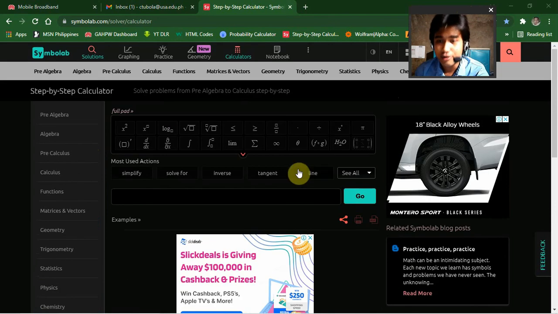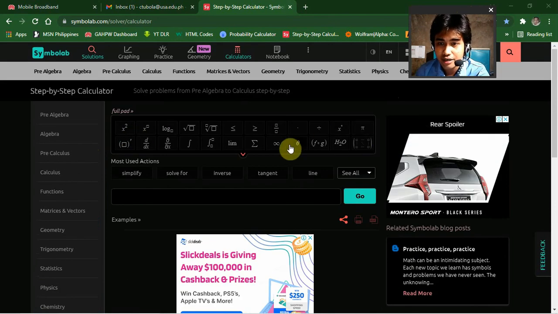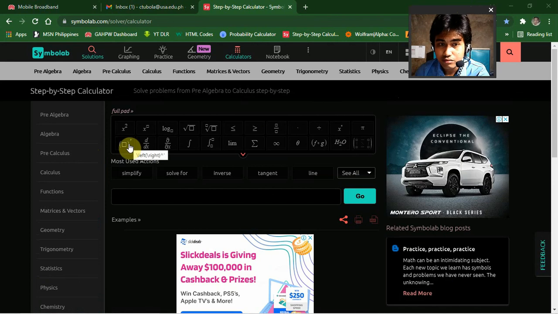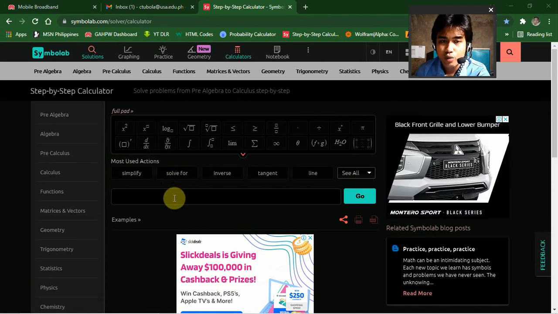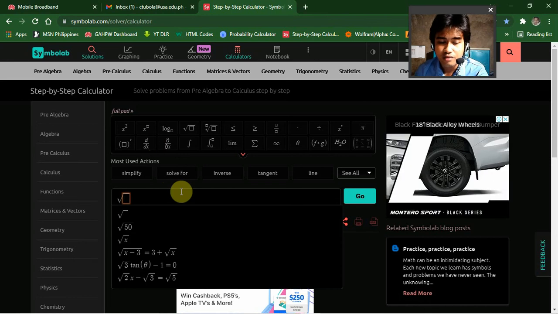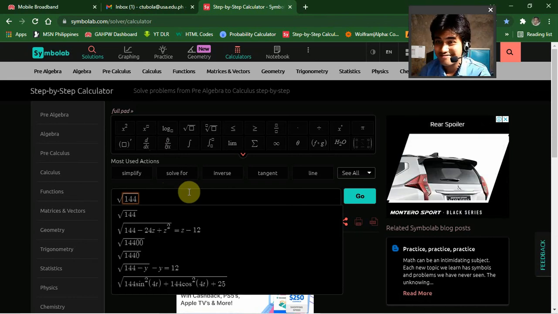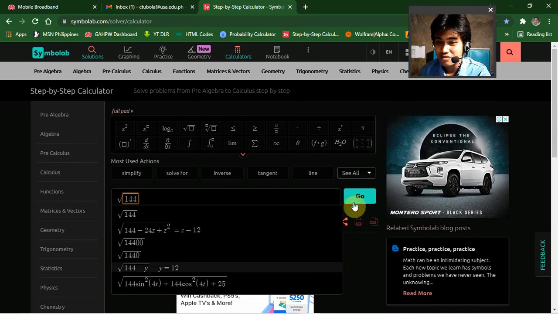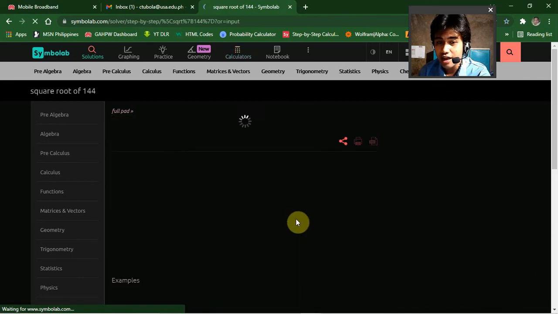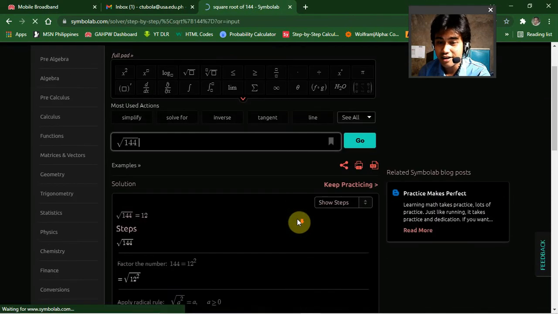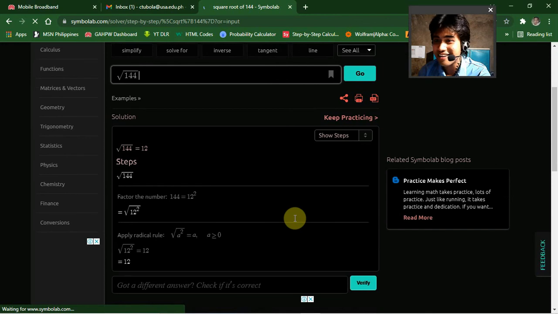We have pre-algebra, algebra, pre-calculus, calculus, functions, matrices and vectors, geometry, trigonometry, statistics, physics, chemistry, finance, and conversions. And this is how it looks. We have here the tools. Like for example, we want to know the square root of 144. Very easy. Just click go and ta-da! The answer is already here.